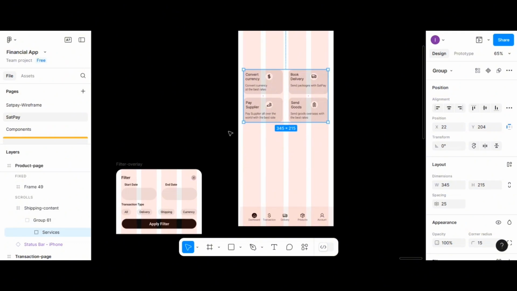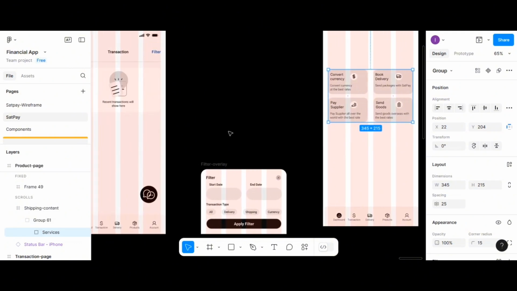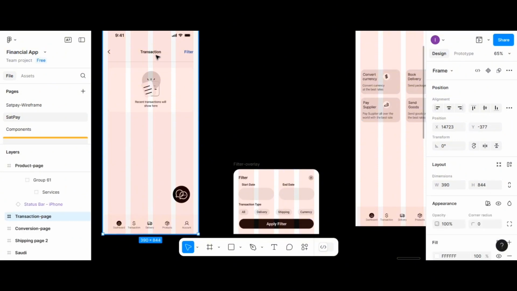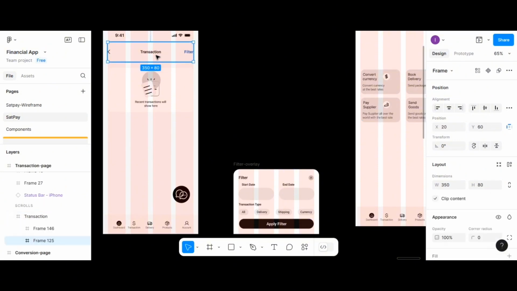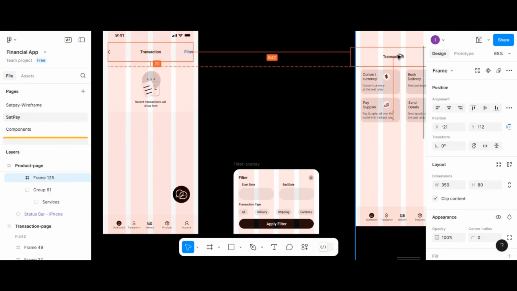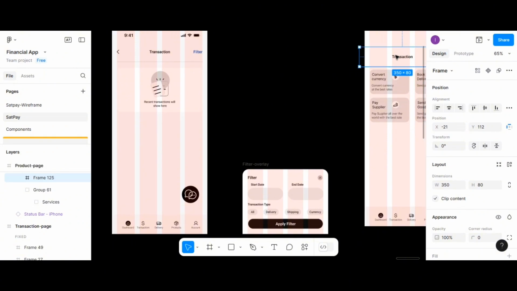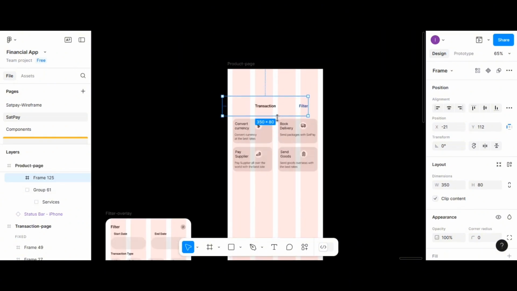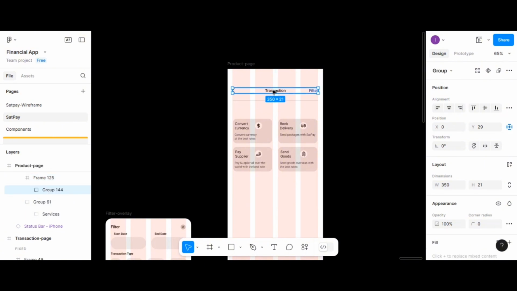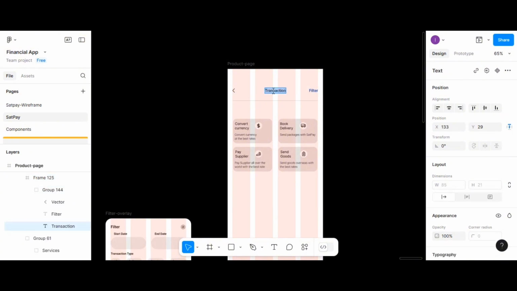So let's navigate back to our last screen and copy this section alone, Alt key, and drag it to your frame. Now we're going to update the text that is here. So change the transaction to product.